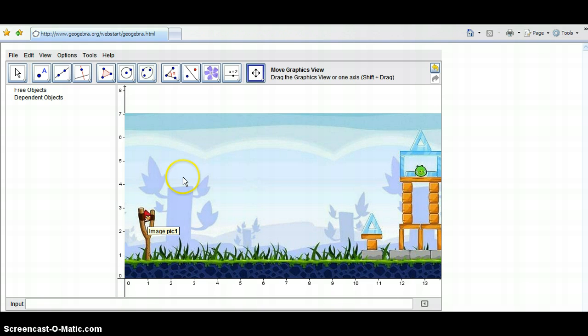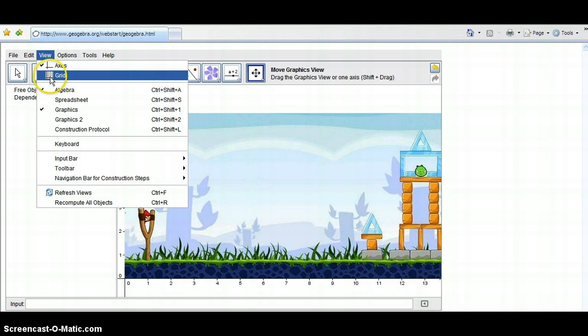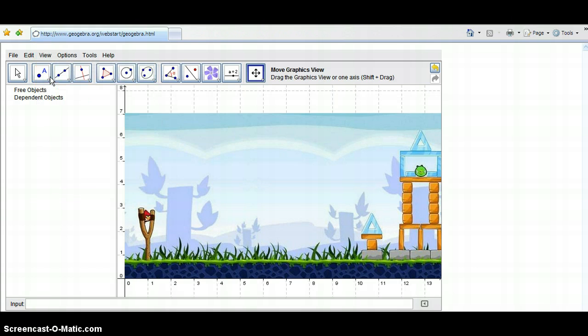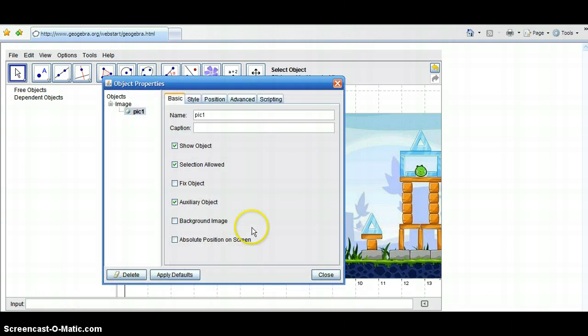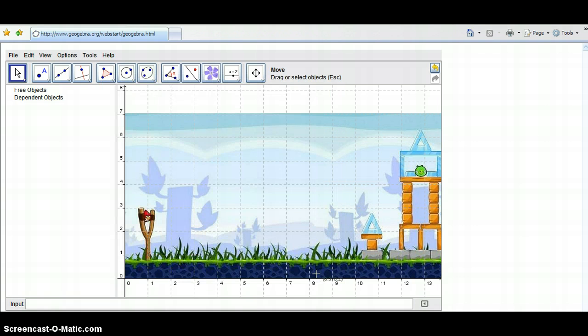So before we get started, I want to actually have a grid on our location here in the window. So in order to do that, you can select View and then select Grid. So I have my grid showing, however my picture is over top the grid. So in order to get this grid behind there, I'm going to make sure my pointer tool is selected. I'm going to right click on the picture and select Object Properties. Once I've selected that, there's an option here for background image, which makes my picture behind the grid. So once I close this box, we can now see all of the grid lines on our image.